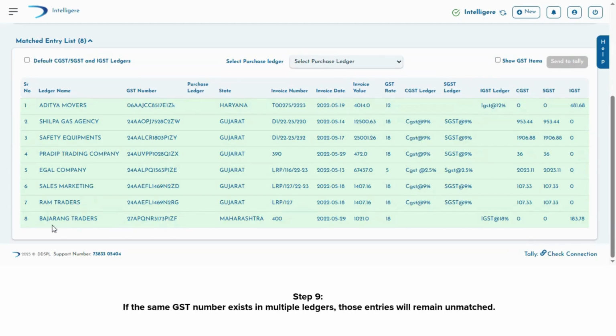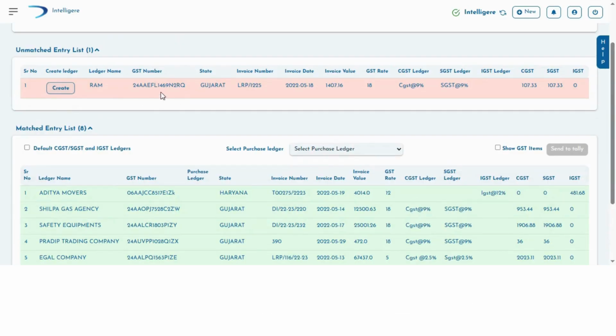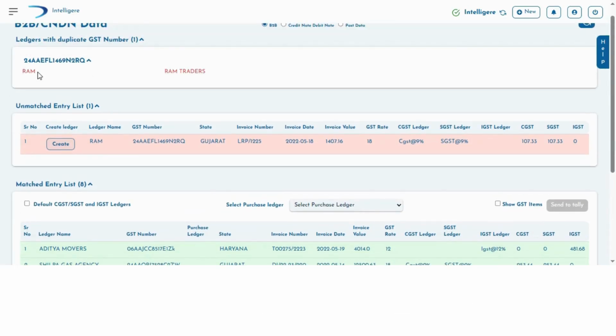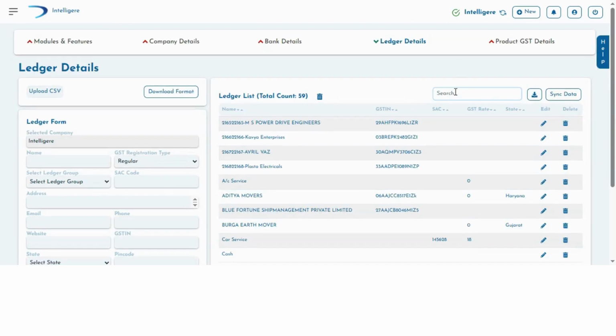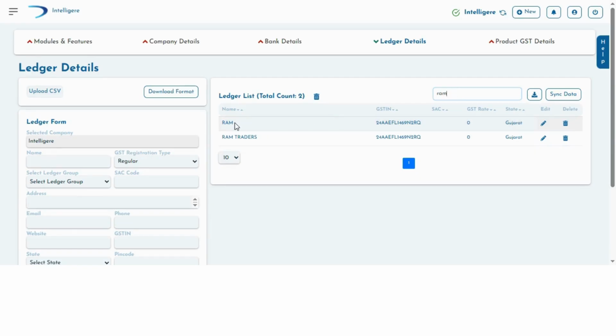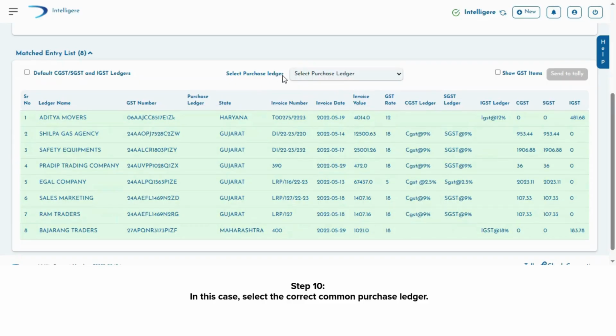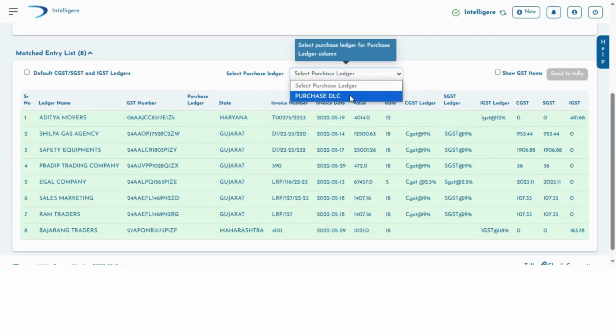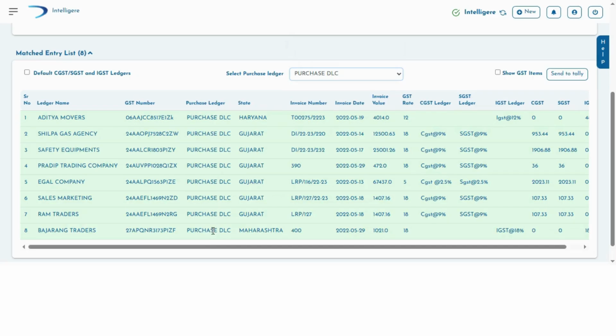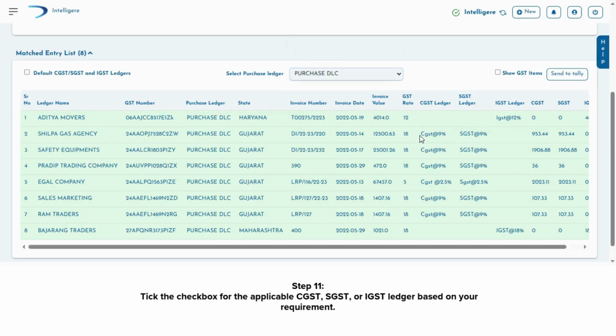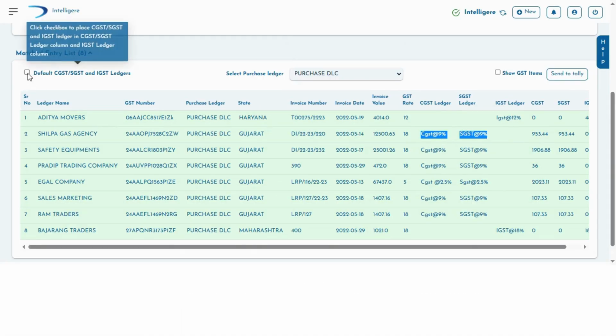Step 9. If the same GST number exists in multiple ledgers, those entries will remain unmatched. Step 10. In this case, select the correct common purchase ledger. Step 11. Tick the checkbox for the applicable CGST, SGST, or IGST ledger based on your requirement.